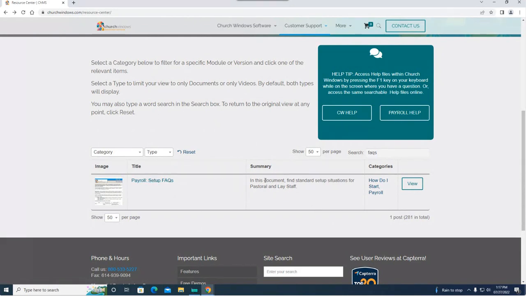It says in this document, find standard setups in situations for pastors and pastoral and lay staff. It's helpful. Use it. It's what it's out here for. So start looking at your W-2s now. Please reach out to us if you have any questions. If you're unsure about something, myself and my other payroll technicians will be happy to discuss things with you and help try to get those fixed now and get them set up for payrolls moving forward. Okay. So we're going to leave our topic today there.